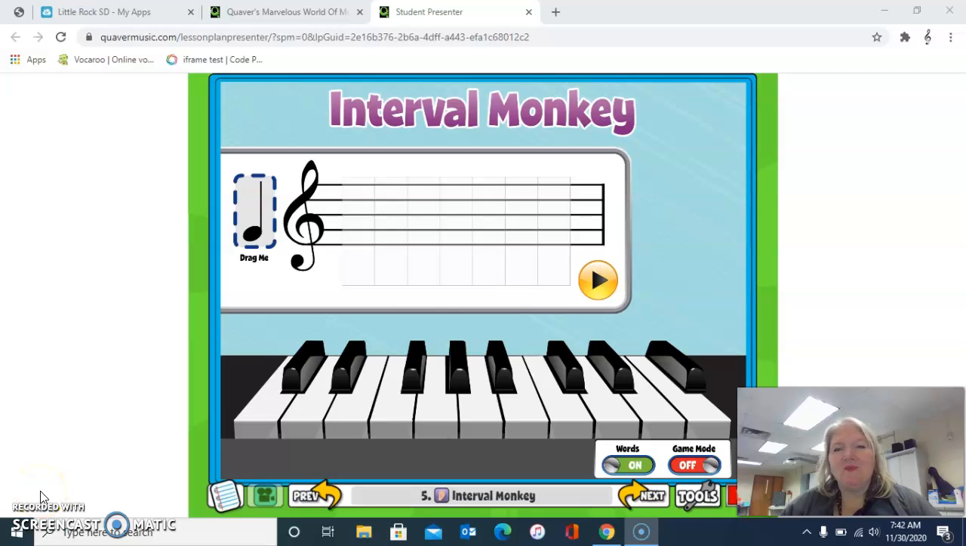Good morning. I had some questions already about the Interval Monkey game mode, and I didn't go over that in the video, so let me go over that now. What we're doing is practicing our different intervals, and we're just getting really started into this, so don't worry if you don't completely understand or if you're making lots of mistakes. That's okay. This is practice.